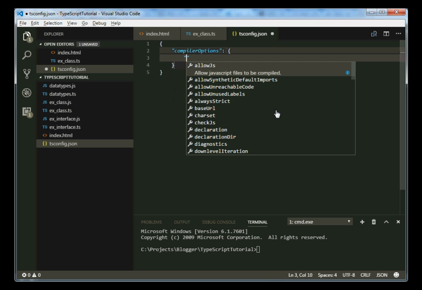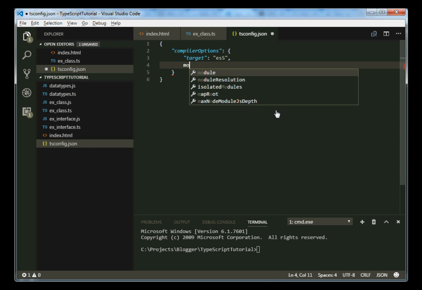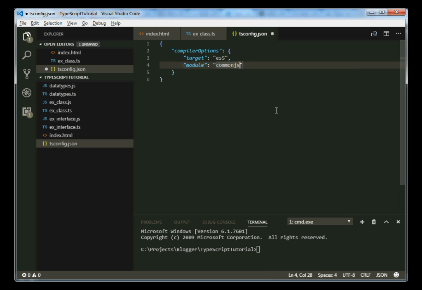Here we have to add target should be ES5. Then we have to define module CommonJS, and then if you want source map true, it will generate the source map file as well. Okay, so this is done, and now we have to add the task configuration.